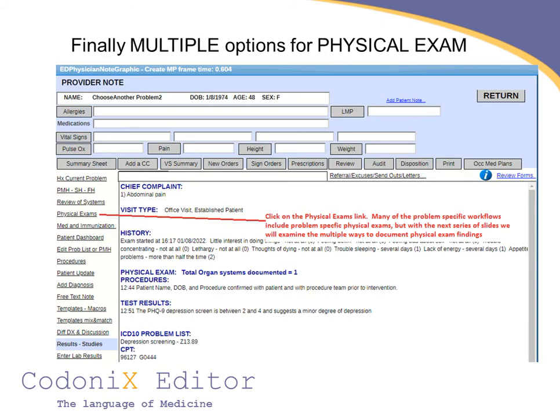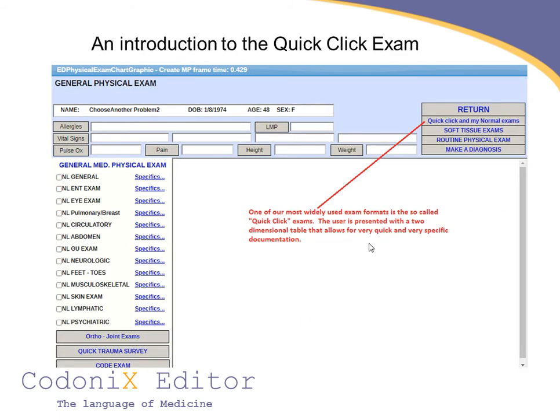Next, we're going to look at multiple ways to do a physical exam. Click on the physical exam links. Many of the problem-specific workflows include problem-specific physical exams, but with the next series of slides, we will examine the multiple ways to document physical exam findings.